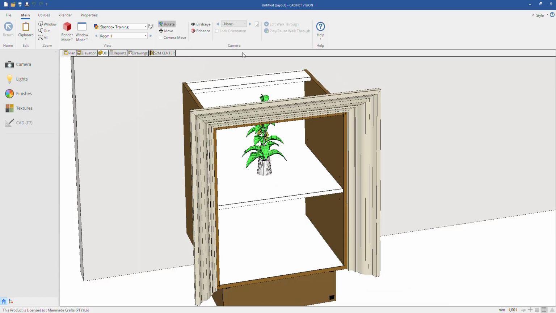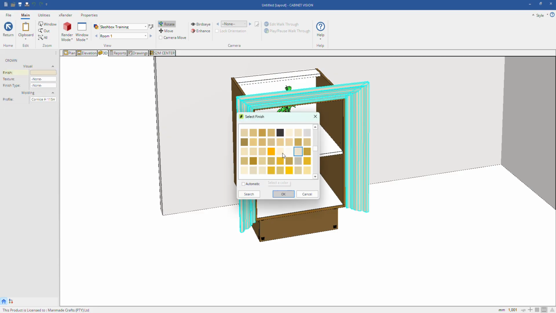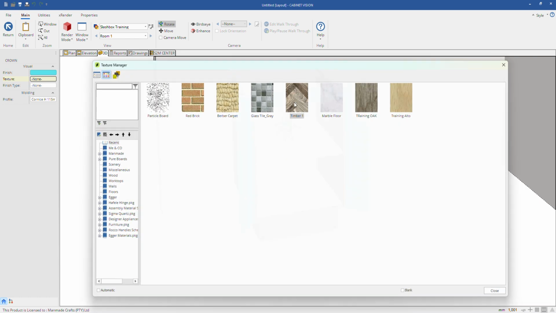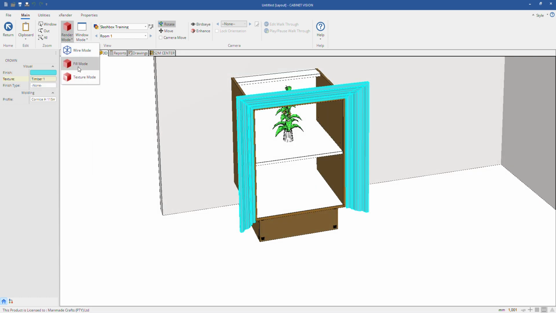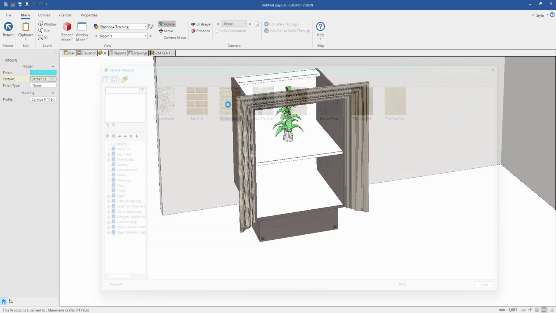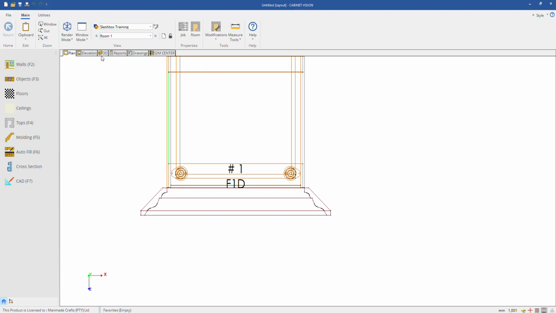If I'm in 3D view, I can select that molding and I can change it there. I can change the texture there. So when I go into texture mode, I can change the texture as well. So these design moldings and such, you can modify quite extensively in 3D view, but we'll cover that a little bit more once we get to 3D training on day 3.